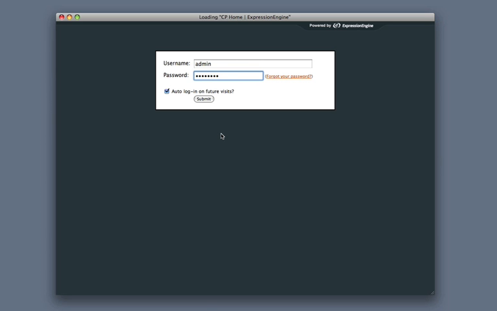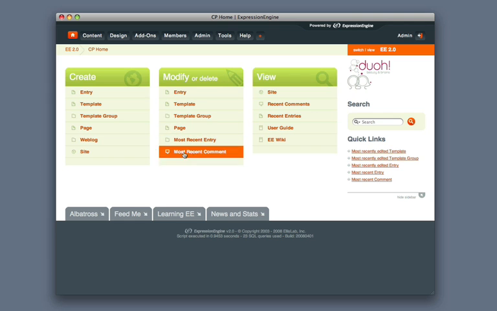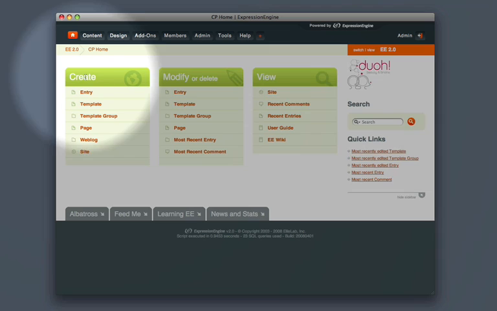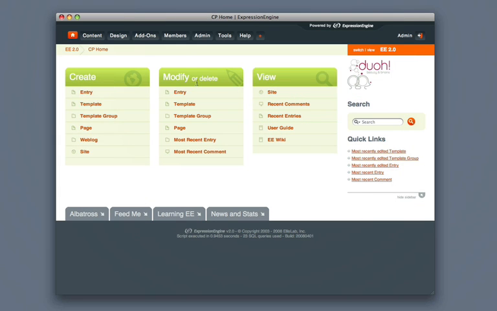Instead of being a collection of stats, the new control panel homepage divides tasks up into 3 different areas: creating, modifying, and viewing your site's content. This will help you and your end users more quickly get to the areas that they need to be able to modify and manage their site's content.